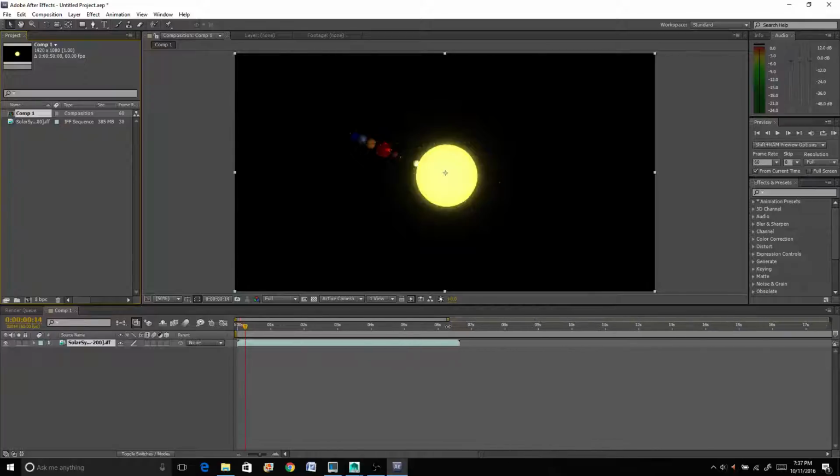Okay, so it looks like it actually needs to be right in here. So it's 7 seconds. Now let's test it. We'll do what's called a RAM preview. That will buffer all the way through, which is this one right here. RAM preview.